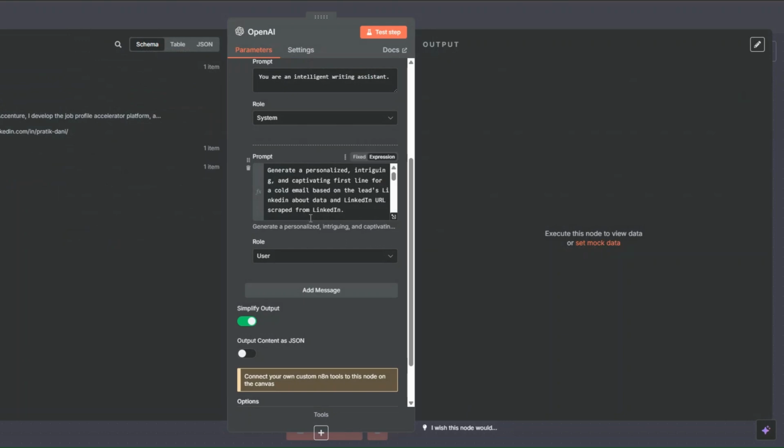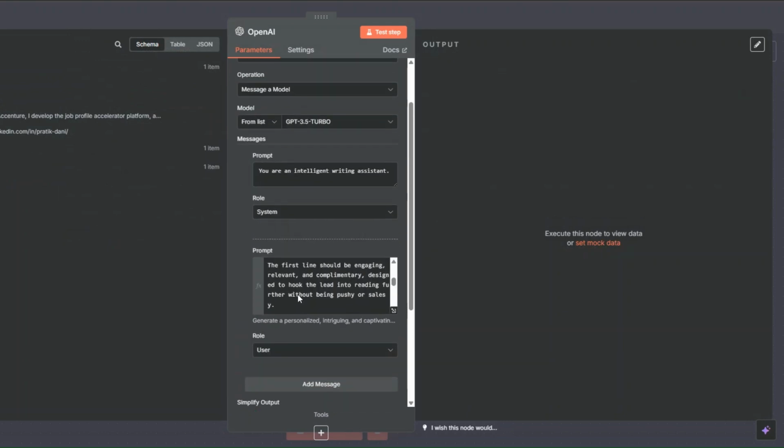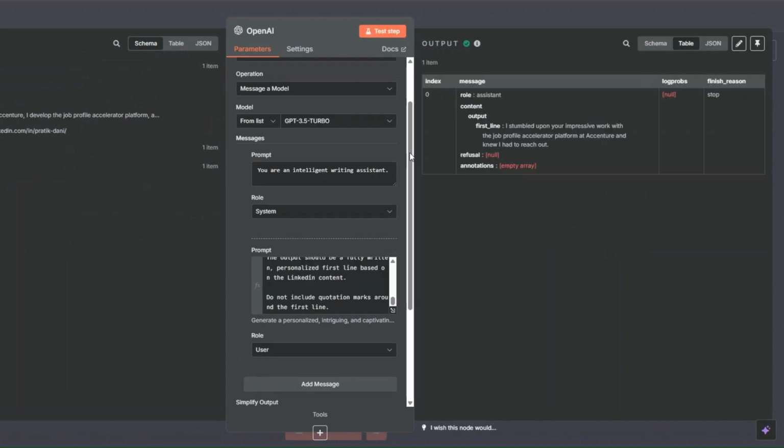And here I'm going to click on Back to Canvas. Here we like to output our content as a JSON. Now to generate a personalized first line for this lead, I'm going to click on Test step. And see, it generated for us an incredibly personalized first line for this lead. The first line is along the lines of, "I stumbled upon your impressive work with the jobs profile accelerator platform at Accenture and knew I had to reach out." That's a very personalized first line for this lead.